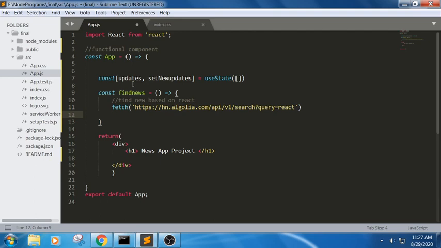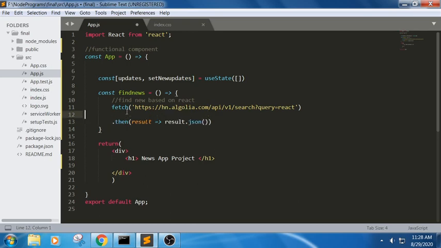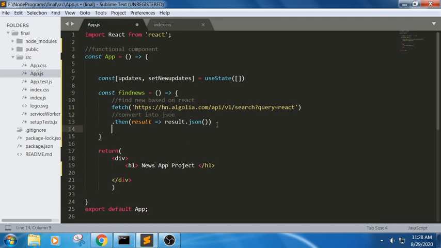Later, we convert this into a simpler form, in the sense that we convert this result into the format of JSON, result.json. Let me put this in the comments so that you will understand it. Here we are converting this into the format of JSON. Next, first we use fetch, next we use then.